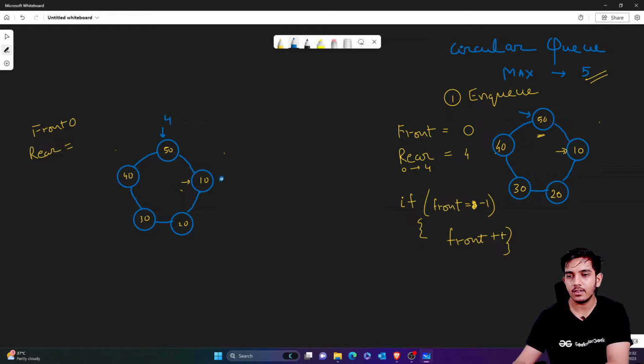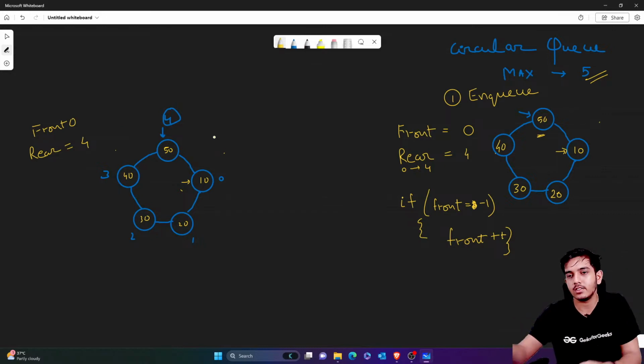You would say that this is the 0th element, first element, second element, third element, and fourth element. So right now rear is pointing at the fourth element, right? After this, we can't increase it because after the fourth index, we don't have any index. Now if I perform a dequeue operation, I remove 10.